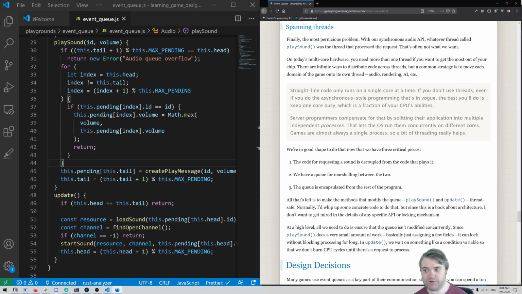Straight line code only runs on a single core at a time. If you don't use threads, even if you do the asynchronous style programming that's in vogue, the best you'll do is keep one core busy, which is a fraction of your CPU's abilities. Server programmers compensate for that by splitting their application into multiple independent processes. That lets the OS run them concurrently on different cores. Games are almost always a single process, so a bit of threading really helps.